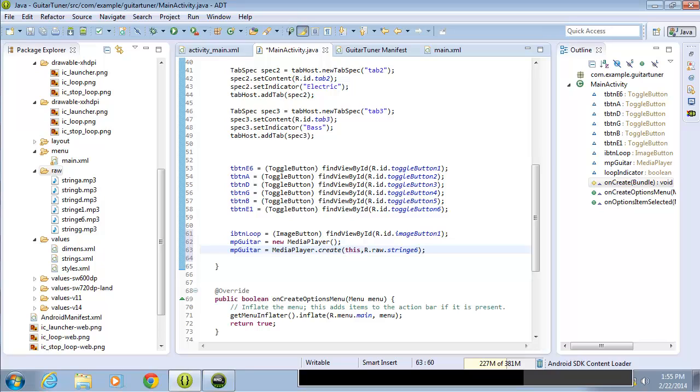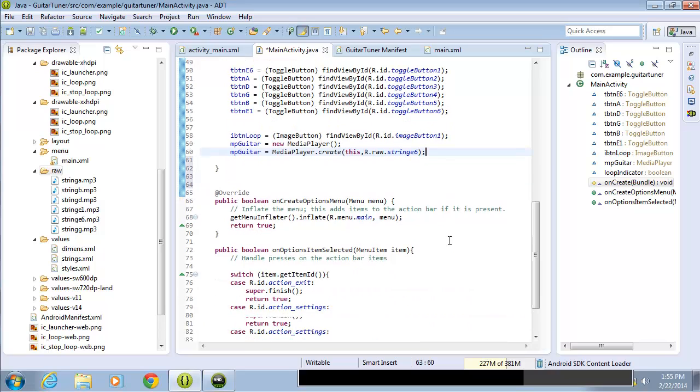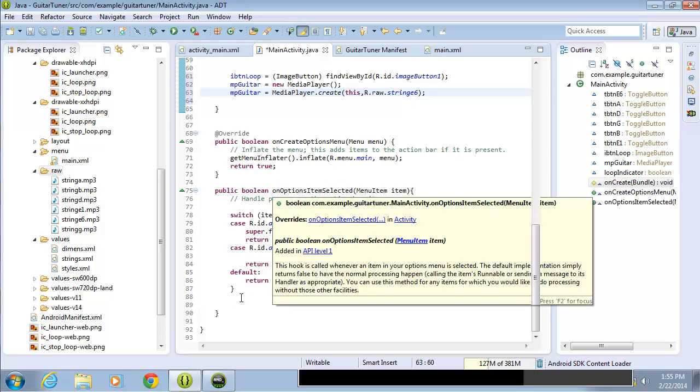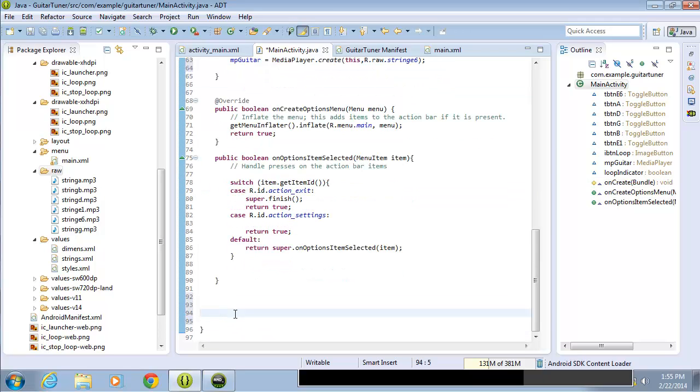Okay, our media player is actually now configured and even has a default sound to play. What I want to code now is whenever the toggle buttons are clicked, I want to be able to have the media player play that sound that relates to that button. So I'm going to come down here, and after the on options item selected, which if I highlight that, I can see ends there. I'm going to go ahead and create some new methods down here.